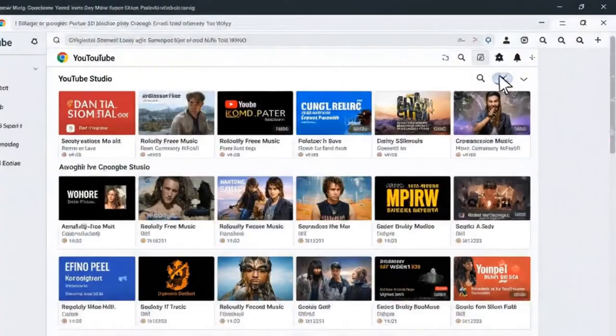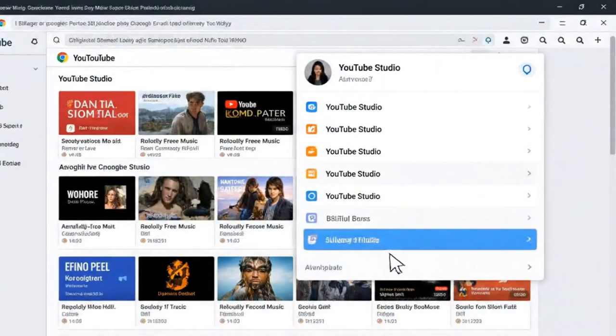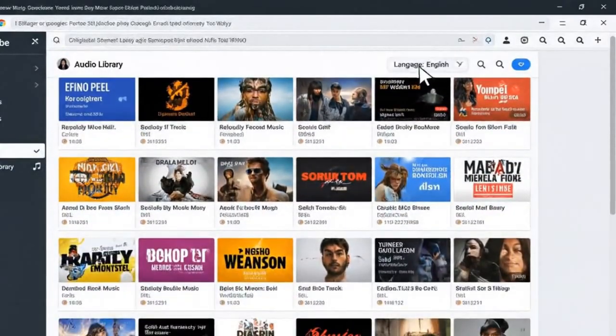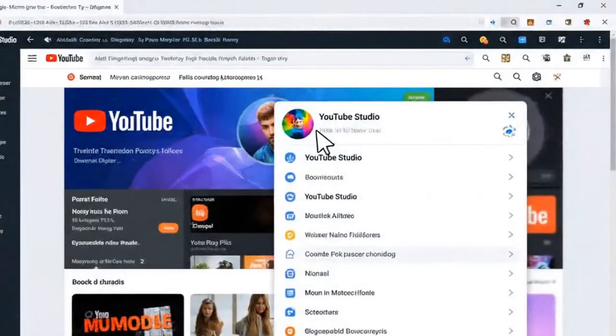Why should you use YouTube Audio Library? Many creators make the mistake of downloading music from random websites. This can lead to copyright claims, demonetization, or even channel strikes. With YouTube Audio Library, you don't need to worry about any of that. Everything here is approved by YouTube, making it one of the safest options available.